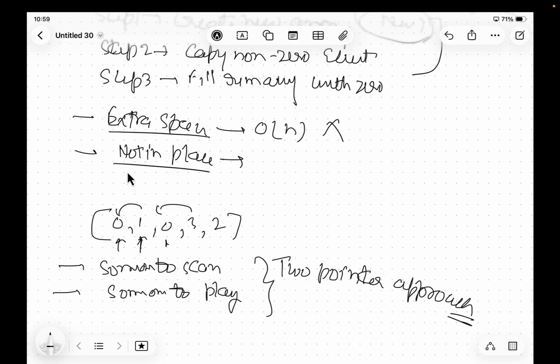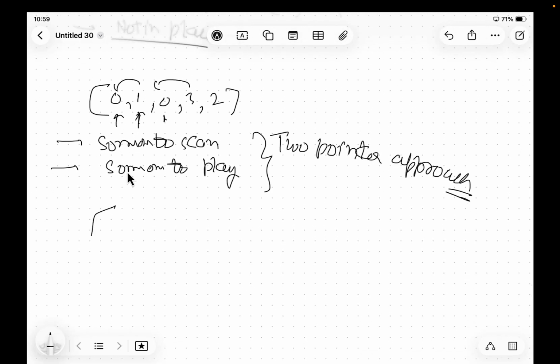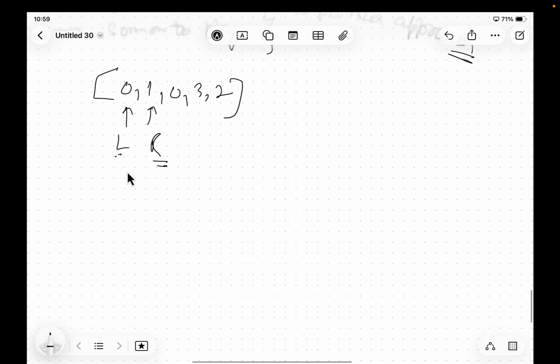Right? So now, 0 1 0 3 2. So this is one left pointer, this is one right pointer, right? So the left pointer is going to scan the array. You can take any pointer. So normally we used to take left pointer and right pointer. The right pointer used to scan the array, and the left pointer tells where the non-zero element should go. Okay, so let's do some dry run for this, then we'll do the program for this.